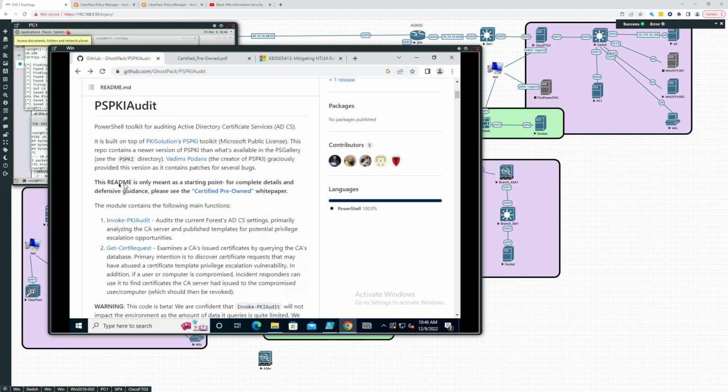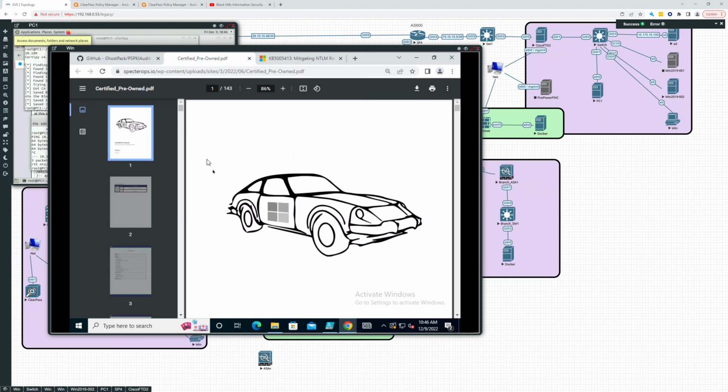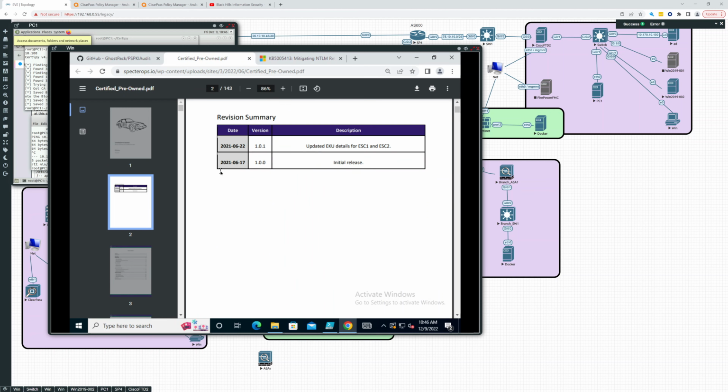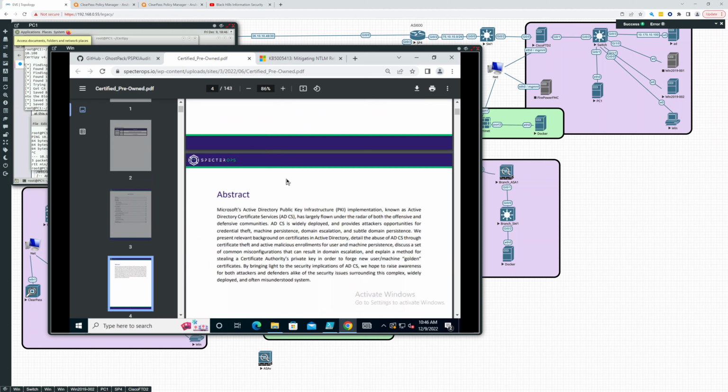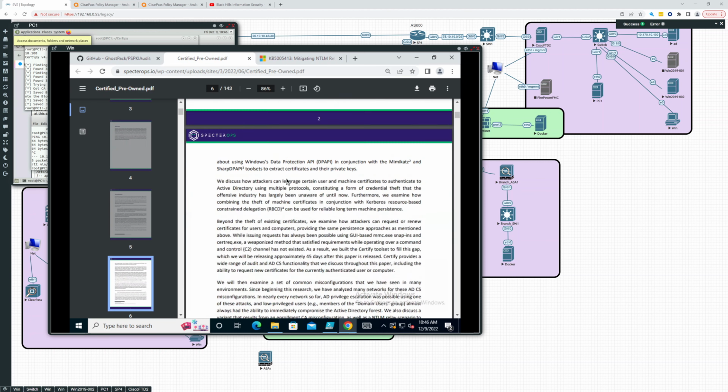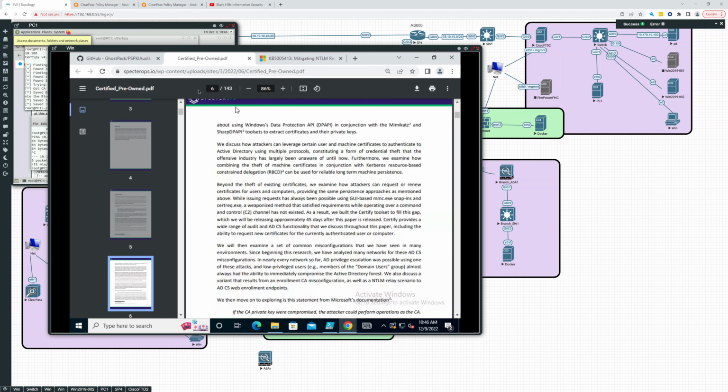You should also review the defensive guidance here in Certified Pre-Owned, this white paper, and here that is. It's right here. You can download this and take a look at it, and it has some good information on how to protect your Active Directory certificate services.